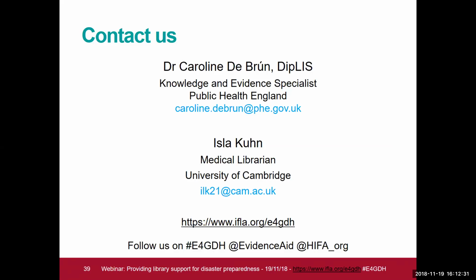On the topic of multiple language material, Evidence Aid do make a point of trying to make sure that at least the summaries of the articles are made available in more than one language. And as you look across that website, you'll see that French and Spanish are among the key languages which are used.